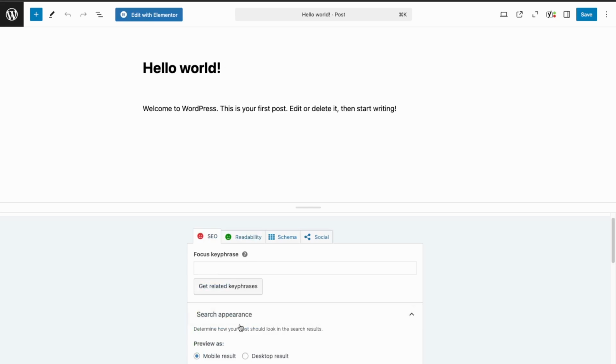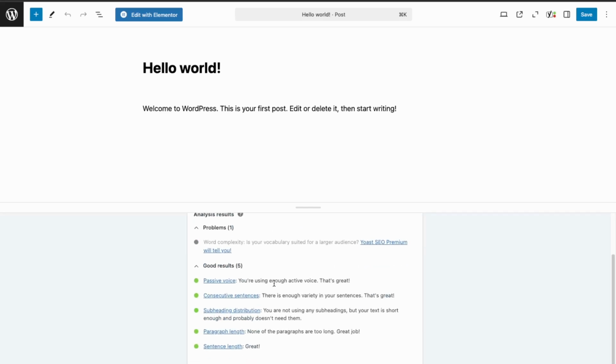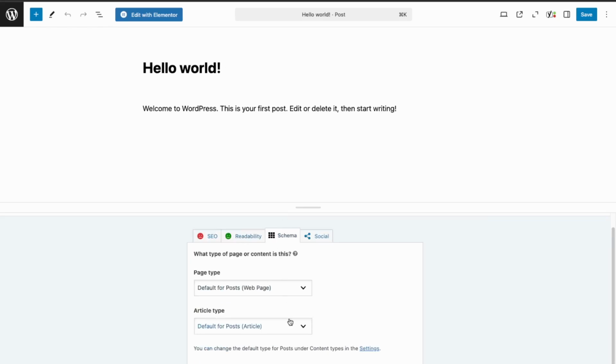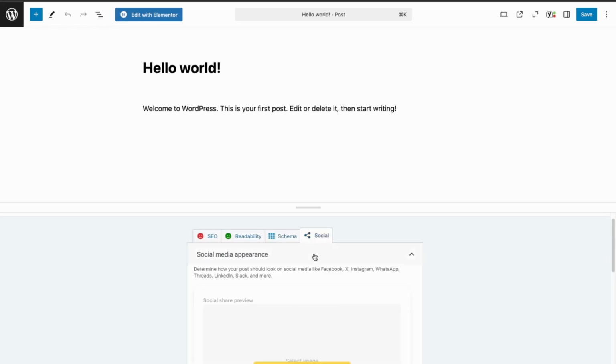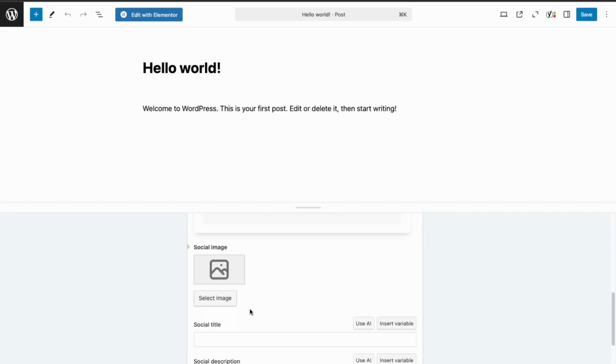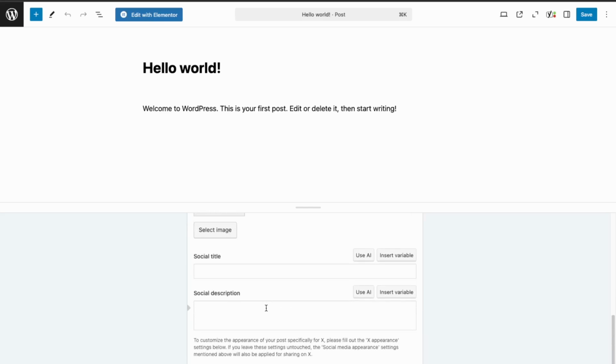Okay, and then something we didn't go over in the pages is the other tabs here. So readability. So this is just the way that the content is written. So you can get feedback from Yoast SEO here. The schema, you can just keep this by default, and then social. So if you want to share this on social, you can edit the content here. So if you share it on Facebook or LinkedIn or X, then it'll show up like this.